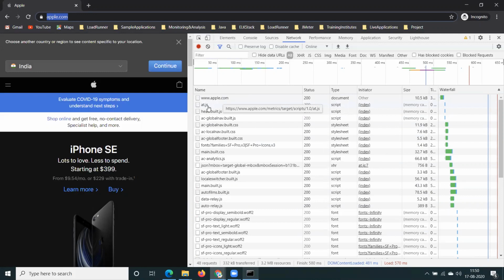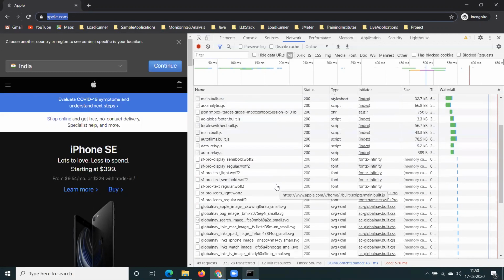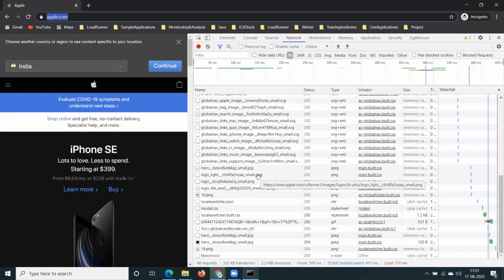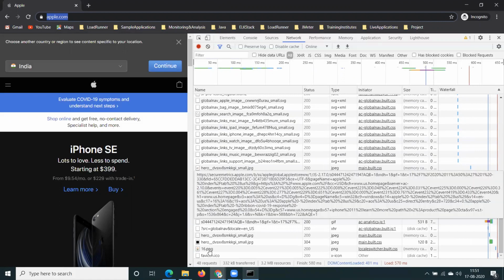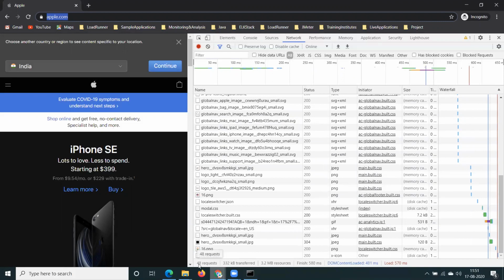For example, there are sub requests for JavaScript, CSS files, images, WAV files and SVGs, and there are a lot of images on this page. Basically all the sub requests made for the page components of the web page are considered as calls to the web server. Let me go back. As you can see here, there are a total of 48 calls made to the web server for this single HTTP request to apple.com.